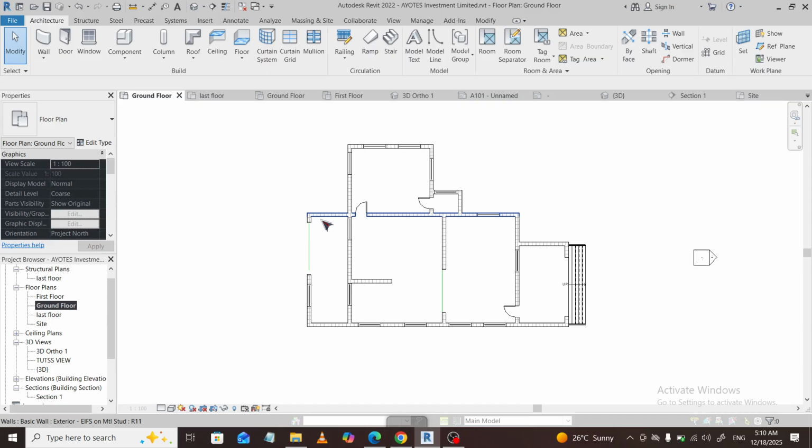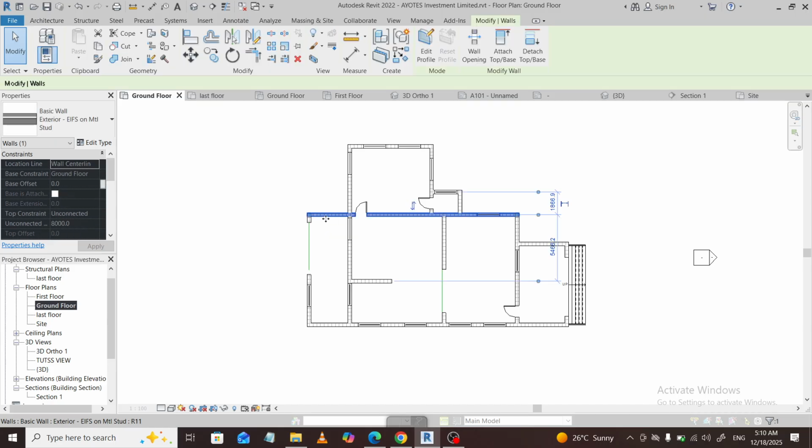Start by selecting the wall you want to adjust. Click the wall in your model to highlight it. Once it's selected, look to the Properties palette. This is where you'll see the wall's instance properties, including the parameters that control how tall it is and what it's attached to. First, find the top constraint.